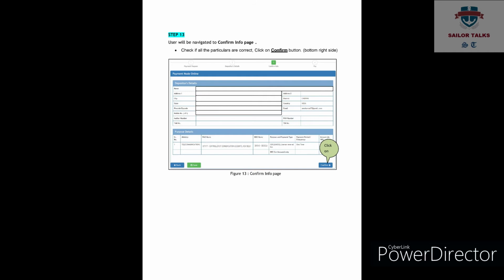After that, this will show you the information which you have entered before. Confirm information. So you one more time check all the details which you have entered before: name, address, city, state, PIN code, mobile number, district, country, email. These are optional. Then serial number 1, Ministry Telecommunication, PAO New Delhi, DDO 201540, purpose GOC, payment one time, amount 10,000. Then you click on confirm.